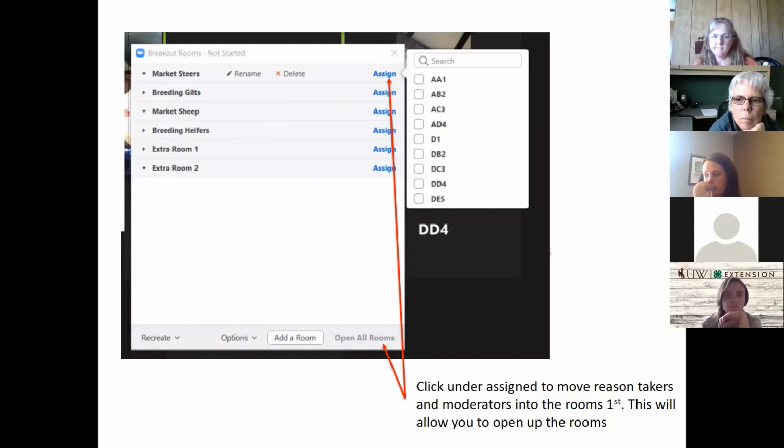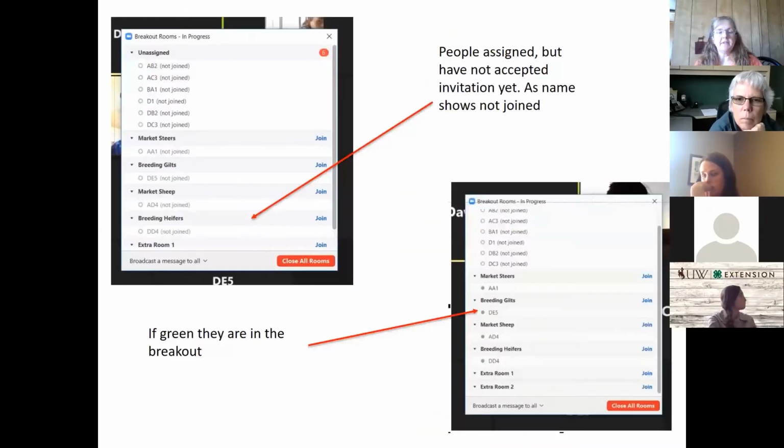Anybody? Okay. So then this is what it looks like, a couple screenshots here, so if you haven't used breakouts, on the left-hand side it says unassigned. Those are all the contestants that have not been assigned; they're still in the main room and haven't been in a breakout yet. The ones down below where it says market steers, breeding gilts, I have assigned somebody to those rooms, but they're still gray. If they're gray, that means there's nobody in the room. They've been assigned, but they haven't accepted the invitation to move in there yet.